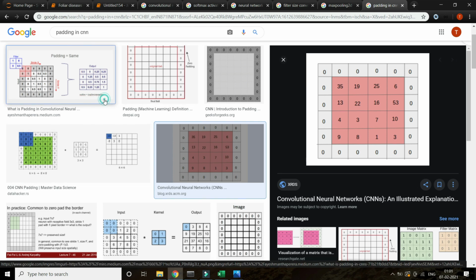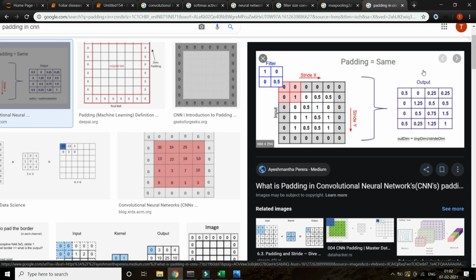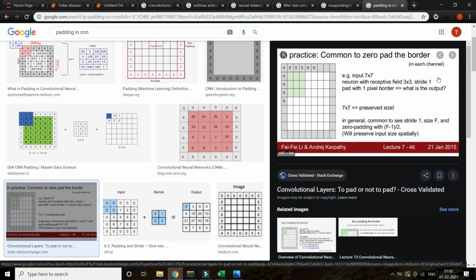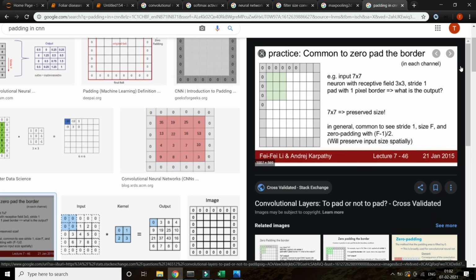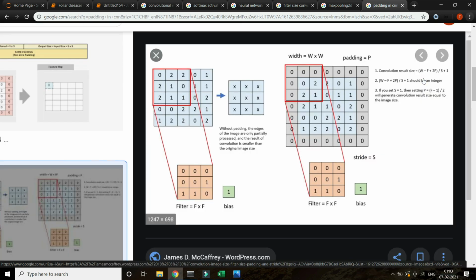So in that case, what happens? If you don't give padding, or padding is not equal to same, then without padding your image size will get decreased.